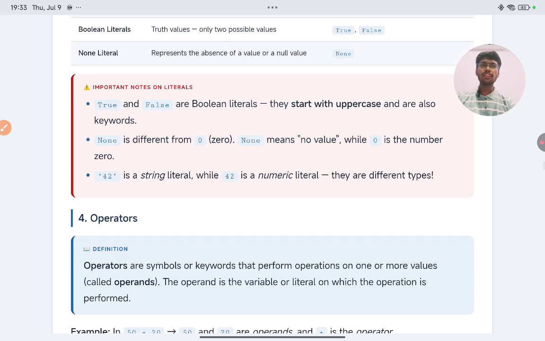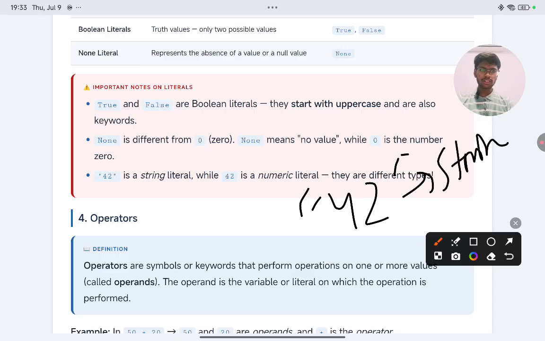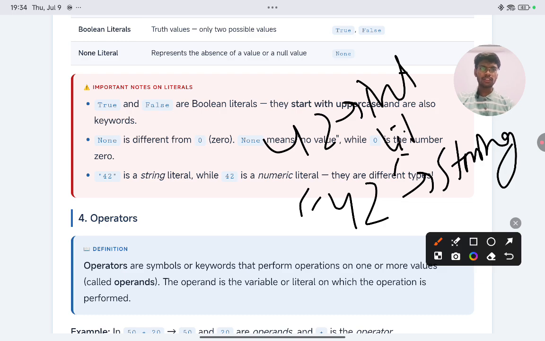Okay. None is different from zero. None means no value, but zero is actually a number, right? So it is an integer. So don't get confused. And in the second one, if you give 42 in quotes here, this is a string literal. But if you give 42, this is an integer literal. So don't get confused even though they might look the same.